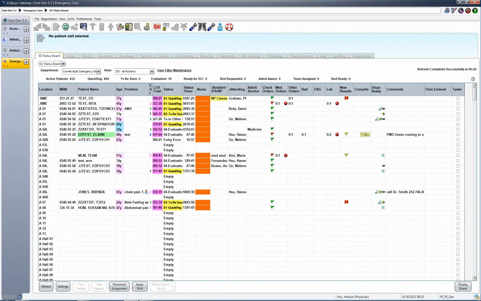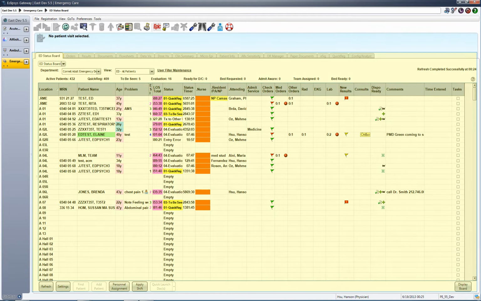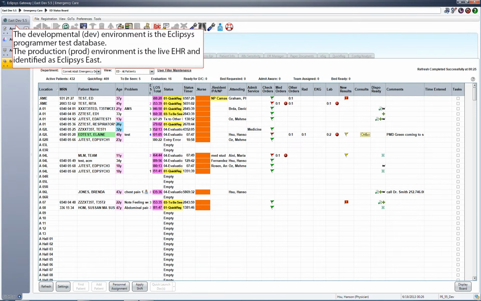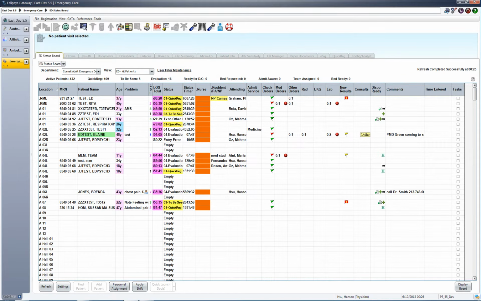So here we have the status board. The left sidebar, we have the toolbar, the patient header, and the status board itself. We'll be using the development environment, or the dev environment, to do our demonstration today.